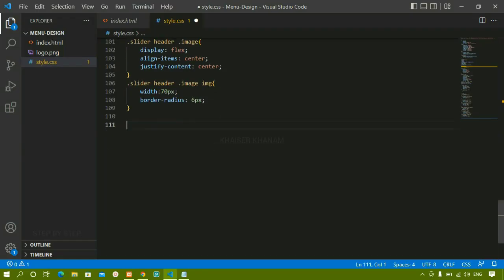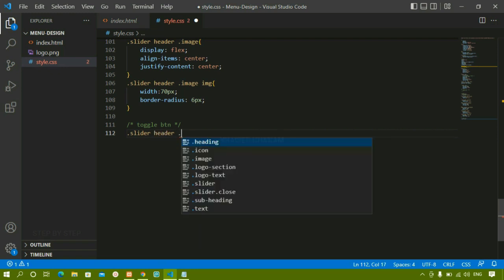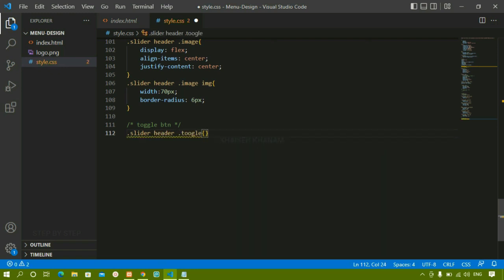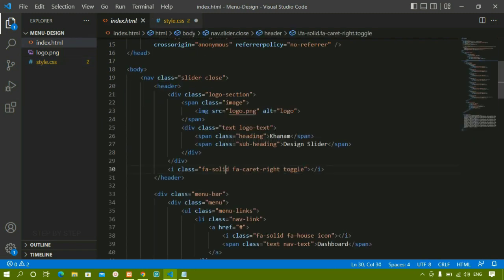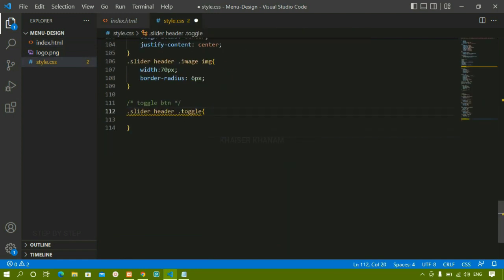Okay, now after this what we are going to design? We are going to design that arrow mark, okay, the toggling one. When I click on that it should open, and when I click on that it should close. So for that here I will be writing toggle btn. Below this I will be writing here slider. Inside slider I am having header, and for the icon I have given this toggle class. Okay, let me just write the toggle class, toggle. Now you can see for this icon I have given the class as toggle.